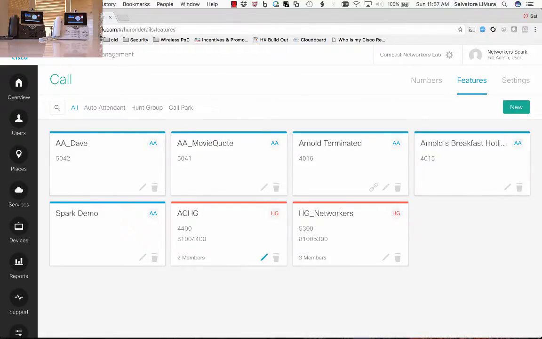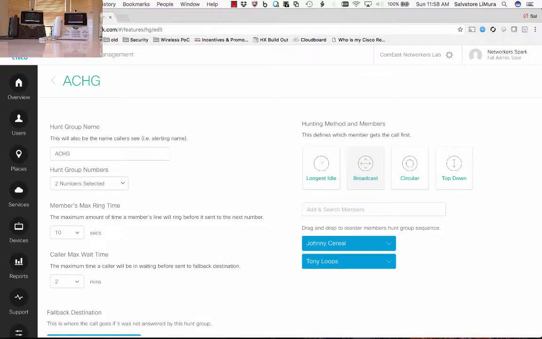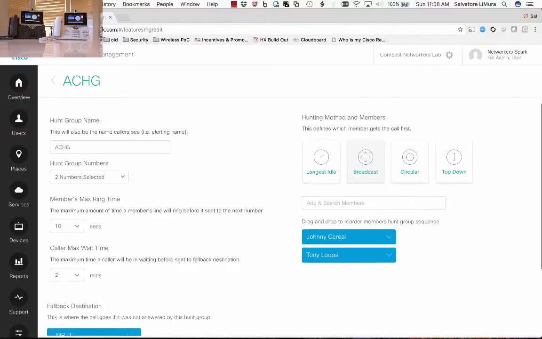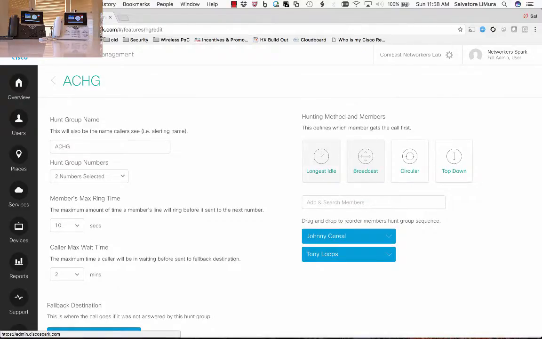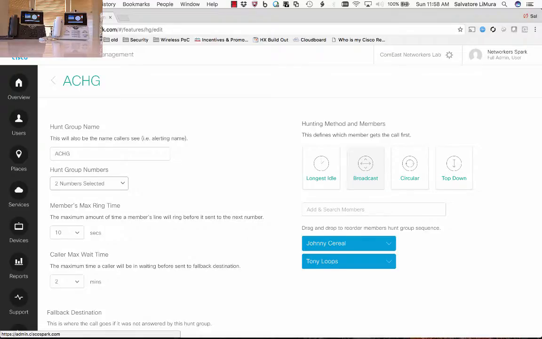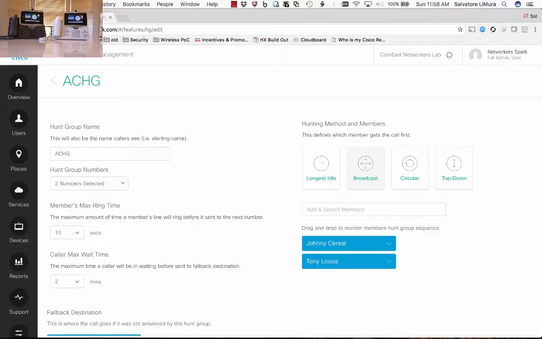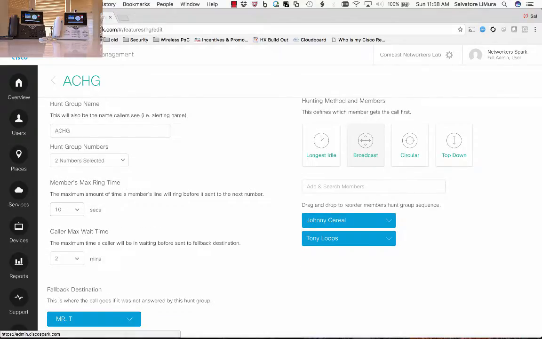And like I was saying before, that was the wizard, but to get back into it, we could click on the little pencil here on that hunt group, and now it gives us a real nice and easy layout to look at. So I can take a look and see any of these options that I want to change here. I could change it from broadcast to longest idle, circular, top down, whatever way I want to hunt through that hunt group. And right now we've got two members. I can click the drop down box here if I wanted to. I could start adding in other users on here as well. And then here's some of the timer settings that we can mess around with.